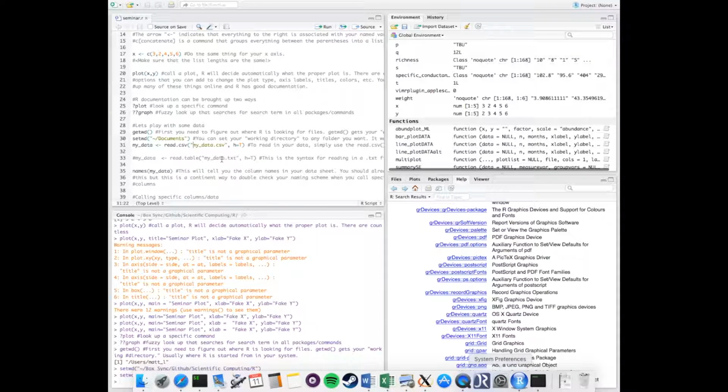Then we also want to say h equals T, which means that the header is true. So that first row will be our column names, it won't be an observation. If you don't have column names, which you really should have, or if you don't do h equals T, it will automatically generate them, and the first row will be considered an observation as well. So just do h, that's the header.